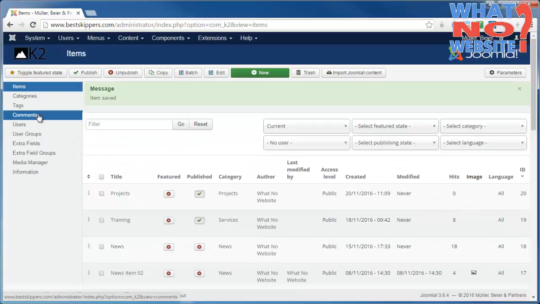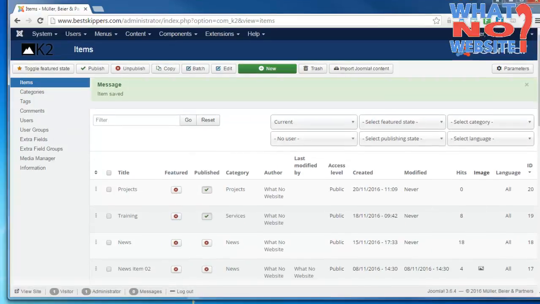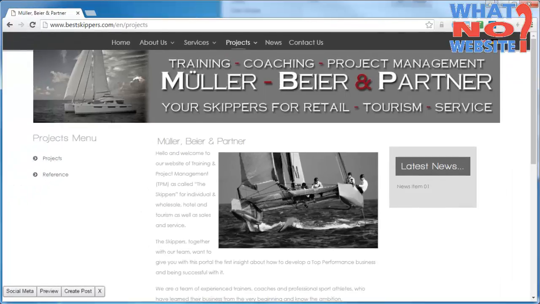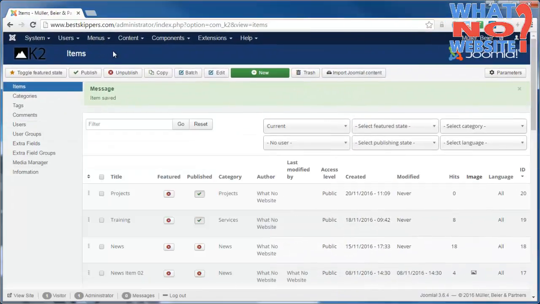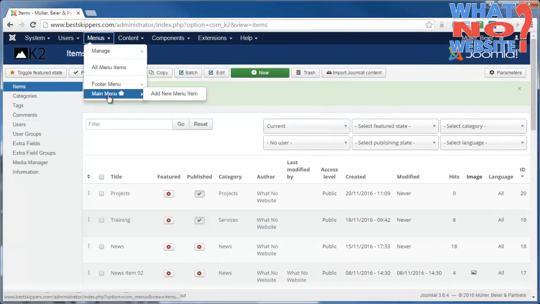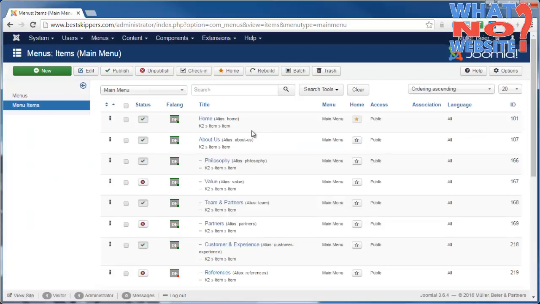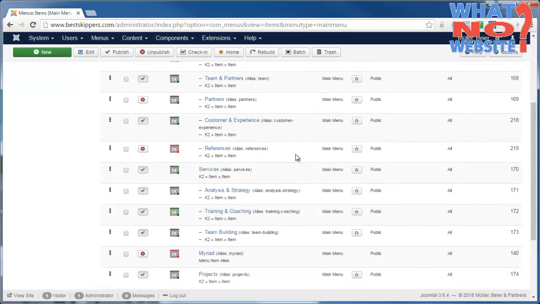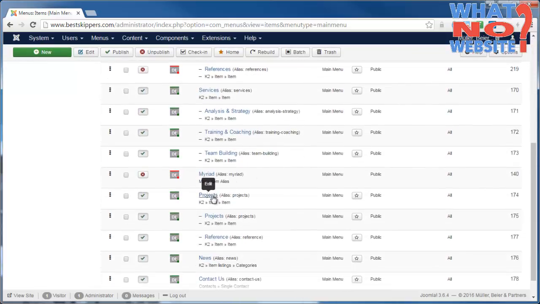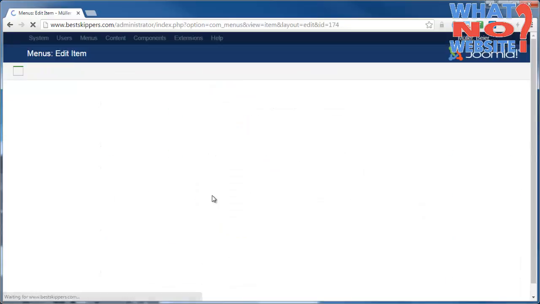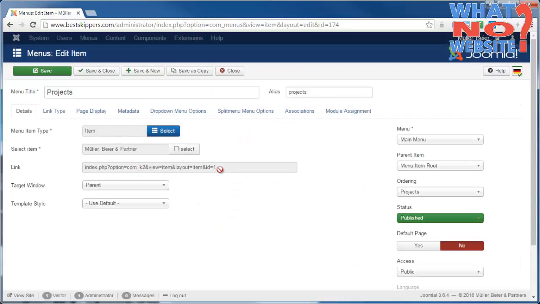Okay, so that's done. However, we need to link to it from the menu. So if we bring the website up, we'll see here we have projects. But when we select projects, it's actually going to the home page article. So we can edit that quite easily. We go over to the admin area, menus, to the main menu. And because we have an article now to link to, just scroll down, we find projects. There it is. And you'll see here it's linking to the first item, the home page item.